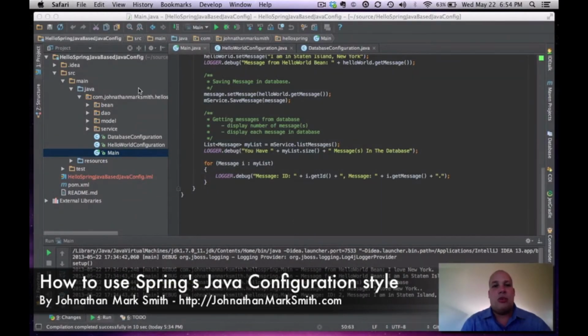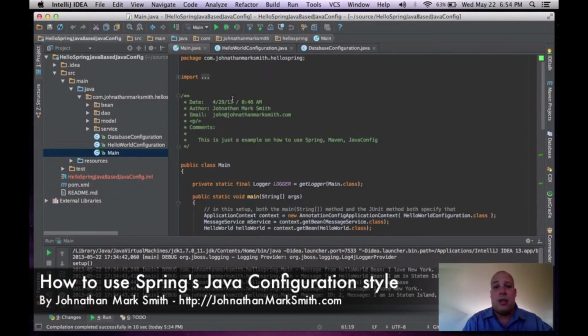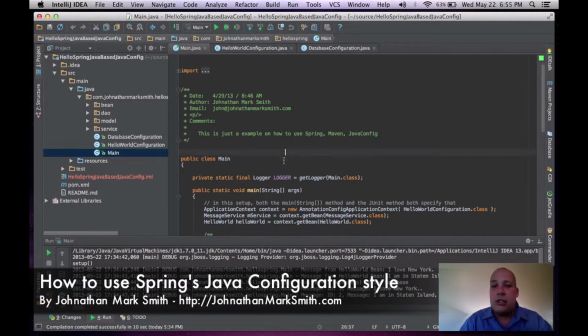Okay, as you can see, I'm using IntelliJ. It's one of the best IDEs out there for coding. And I'm in my project, which you can actually download from GitHub. And again, the link is on my website, JonathanMarkSmith.com. You can find the link to my GitHub project, and you can check it out at GitHub and actually bring it into Eclipse, or IntelliJ, or even VI. But actually, I just want to bring out some main points.